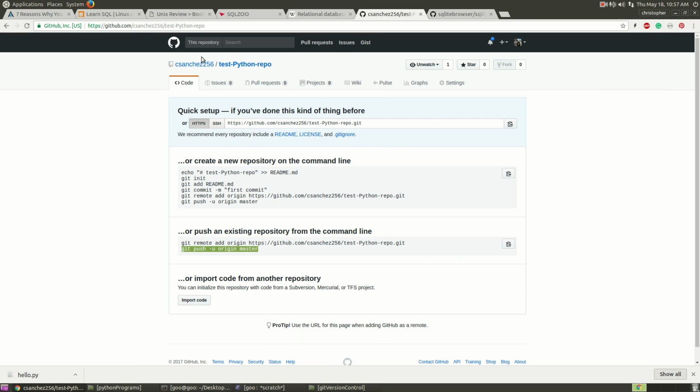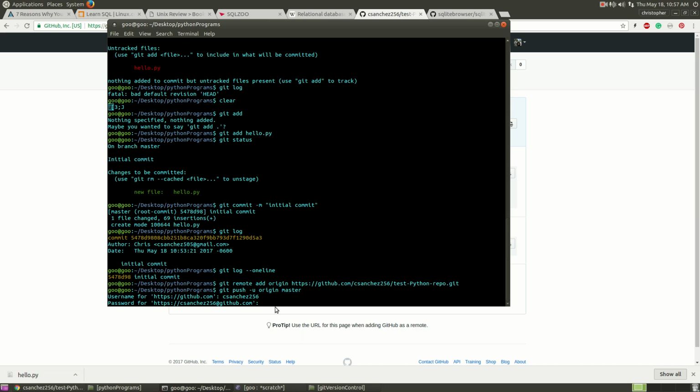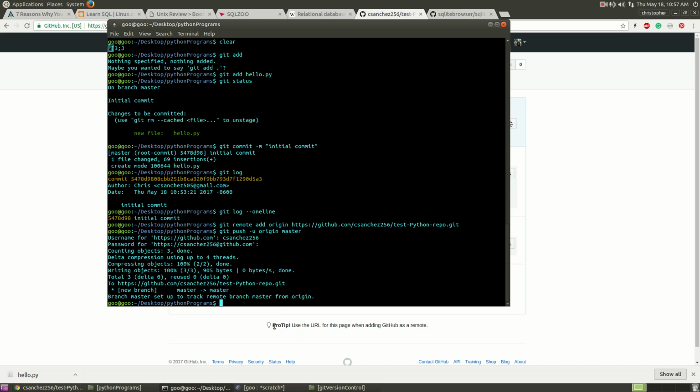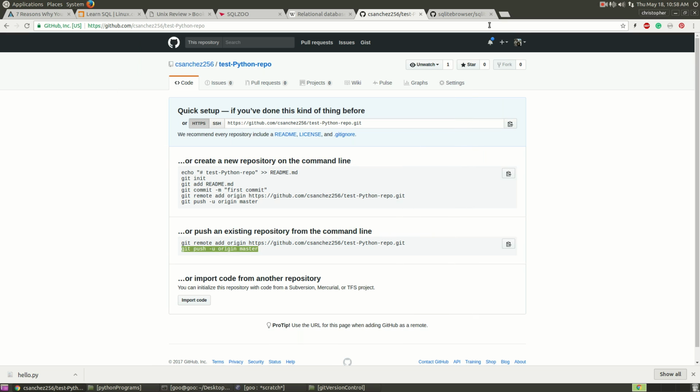The username is what you created when you signed up to GitHub, but mine is csanchez256. Or 2 to the 8th power. Now it's going to ask me for my password, and again, I set that up when I created my GitHub account. Awesome. Here's a bunch of stuff that's happening in the background. You don't really need to understand what any of this means.